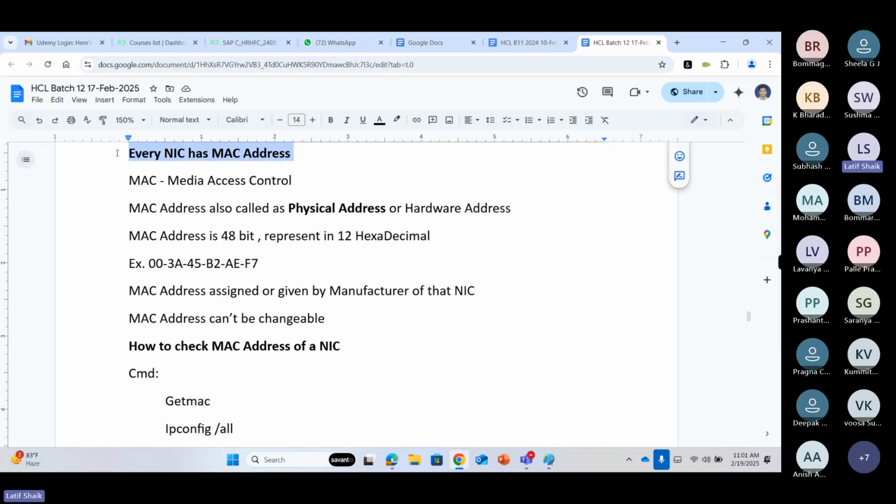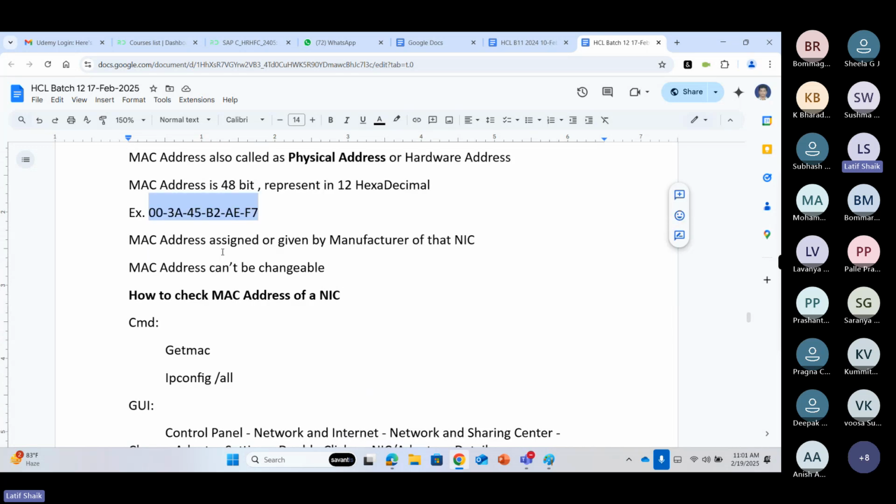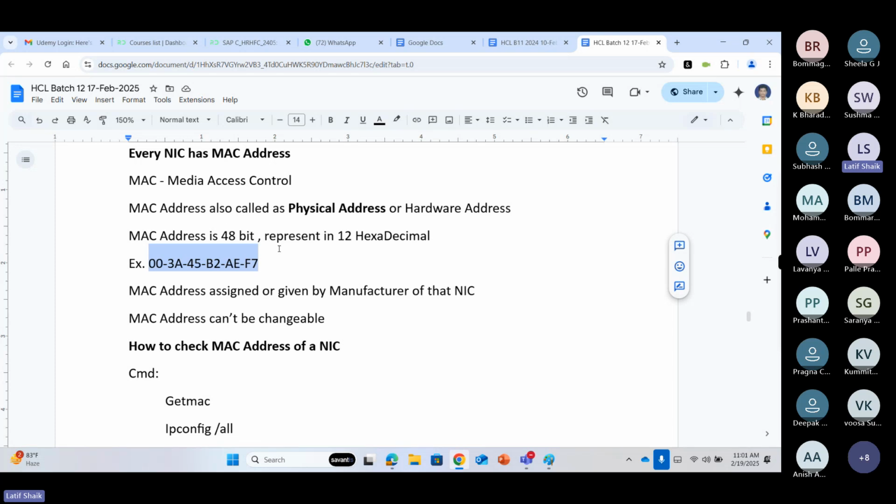So again, we'll come back, guys. Every NIC, whether it is a wired type of NIC or a wireless type of NIC, has a MAC address on it. This MAC address is also called the physical address. The MAC address is in binary. If you write it in binary format, it's 48-bit. But generally, when you see a MAC address, it is in hexadecimal format. 12 hexadecimal digits are there. And these MAC addresses are not given by you or me or anyone. It is only by the manufacturer. When these NICs are being manufactured, that time only MAC addresses are inserted inside. These MAC addresses cannot be changed.